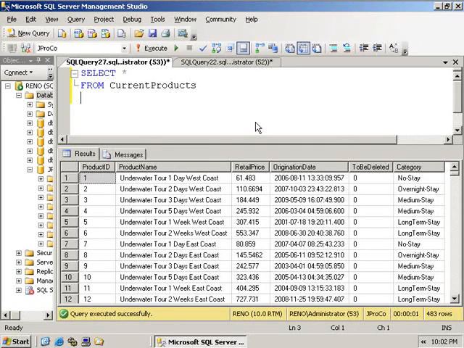In looking at all fields and all records from the current products table, we see that we have 483 rows or records, and we have 6 fields. This last field here is called category. It's got values like no stay, overnight stay, medium stay, long-term stay. Now let's figure out exactly how many products fall under each category.